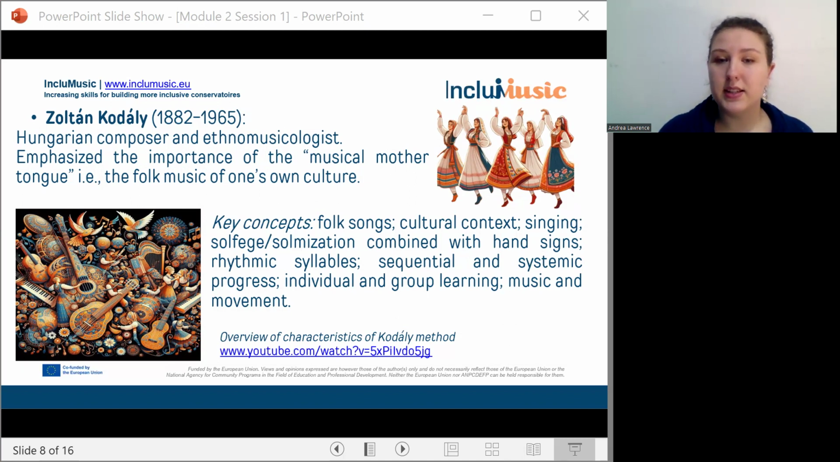His method emphasizes primarily singing and using the voice in all music-making activities, but also all of the other forms of music activities. The fundamental principles of Kodály's approach are, as I said, singing, folk music, solfege, hand signs, which are used in conjunction with solfege, and they are symbols which visually represent the pitches of a musical scale.